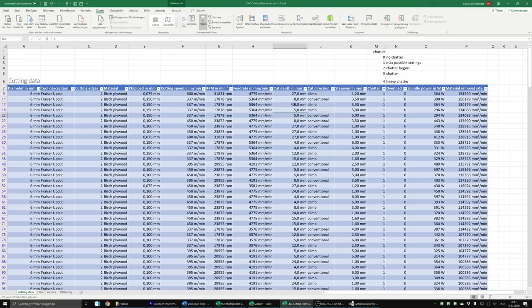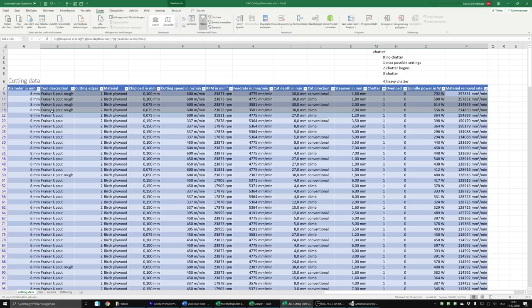Let's say for the first toolpath I need to remove a lot of material quickly, so therefore I made this column material removal rate. And let's just sort that so the biggest numbers are on top. And the bigger the number here, the more material gets removed, obviously. The top 4 settings are only for the 8mm roughing bit though.